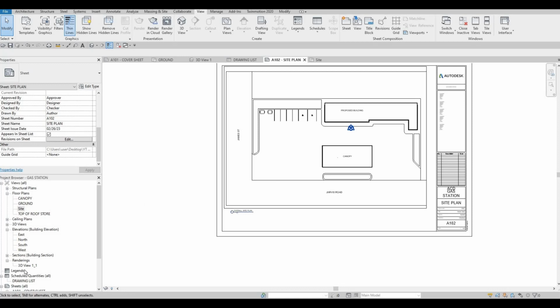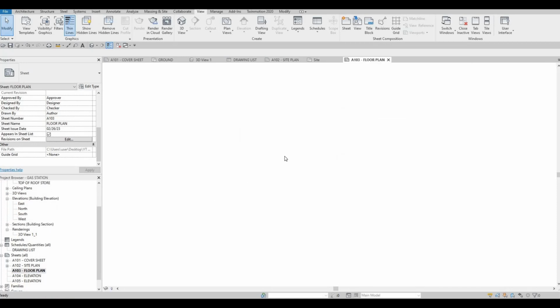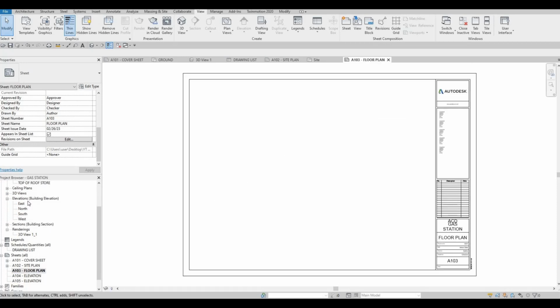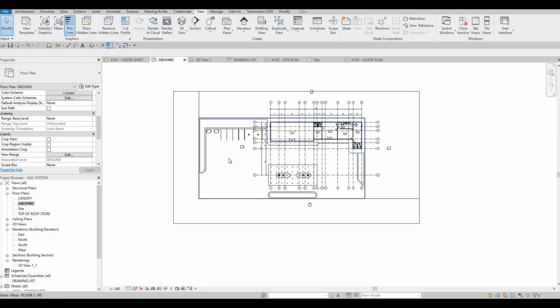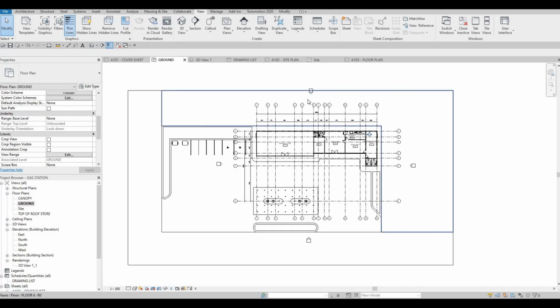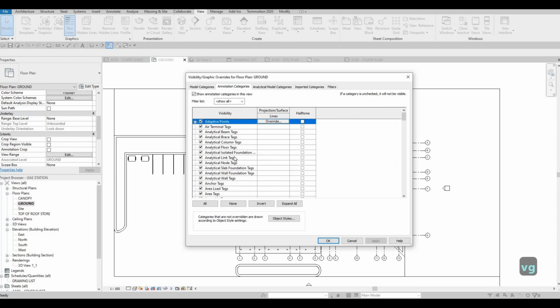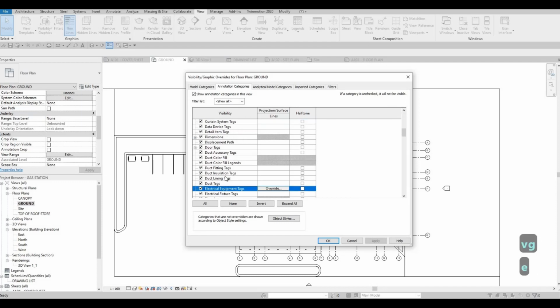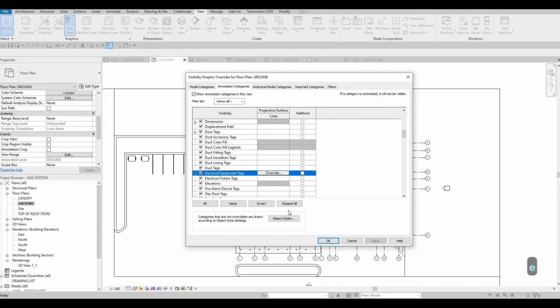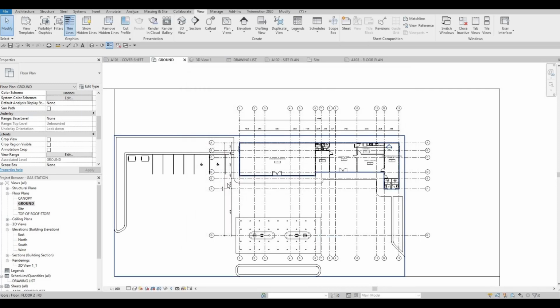So now let's go to our floor plan. I believe in the floor plan we need to edit it. So this is called ground. What we can do is remove the elevation tag. So VG, go to annotate, select here, type in E so that it goes to E instantly. Uncheck elevation and then press OK.